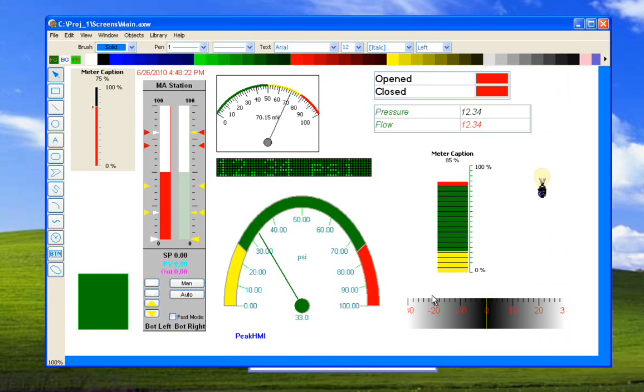Animated GIF. This is an animated GIF. You could use this for simulation of a conveyor or water flow, anything that you can use for animated GIFs.